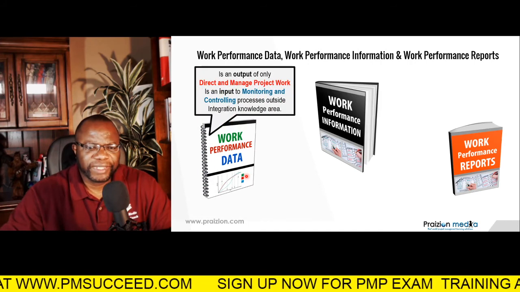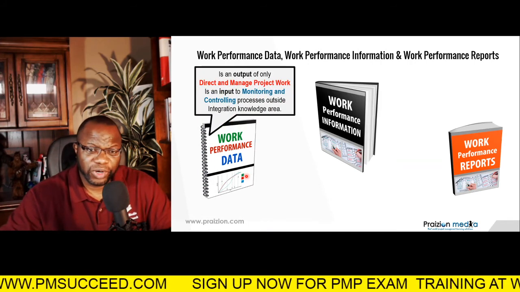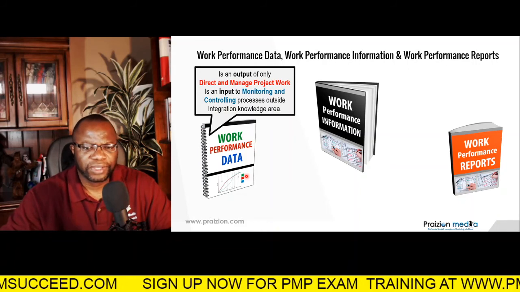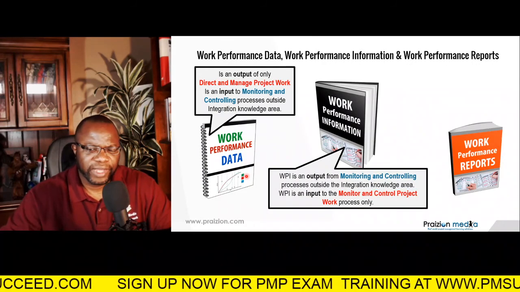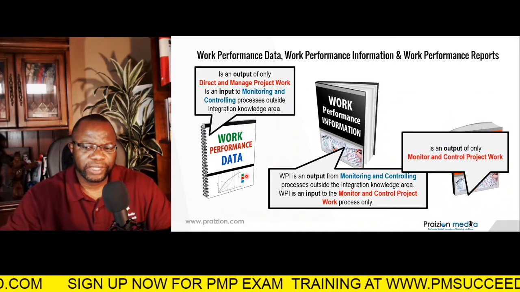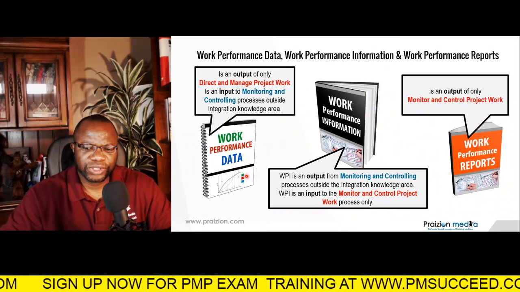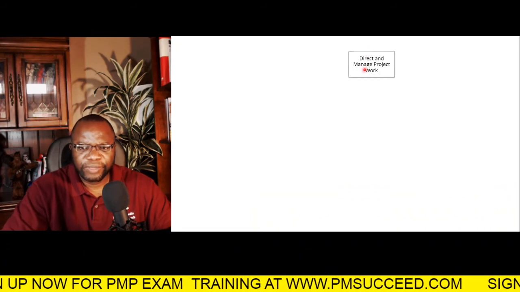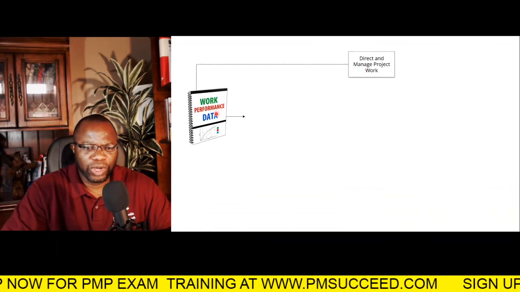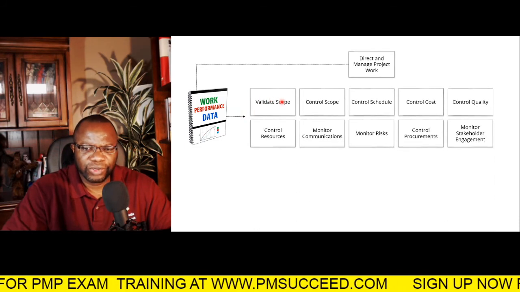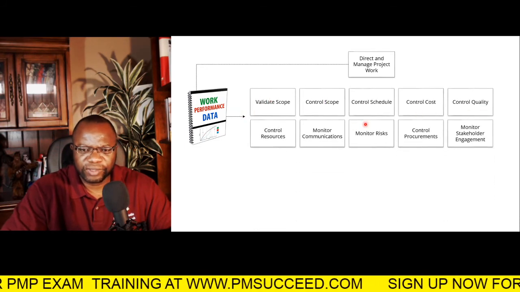So work performance data comes from direct and manage project work, and it's an input to those monitoring and controlling processes outside integration. Those will analyze WPD and give you WPI, and that WPI will then go into monitor and control project work, and that's where we get the work performance report. So let's take a look at it closer. Direct and manage project work gives you work performance data. The work performance data goes into validate scope, control scope, and all these other processes.